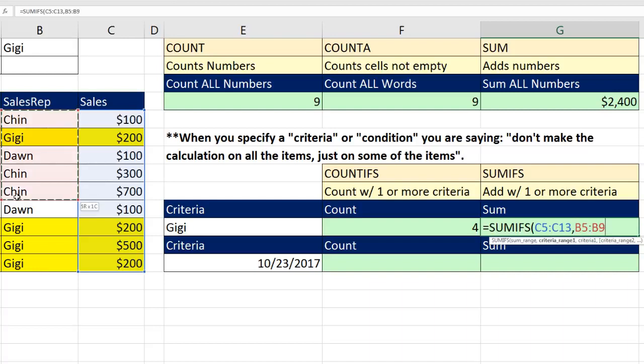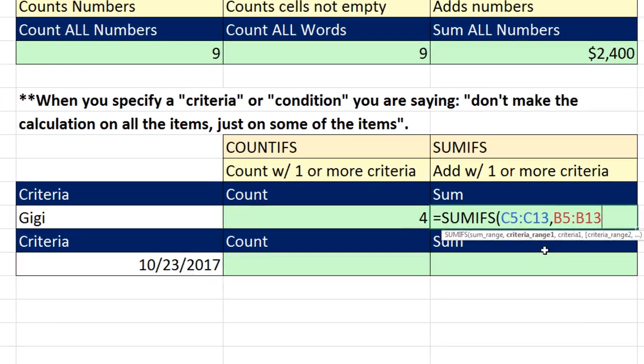So I'm going to highlight the entire sales rep column. Now, if you do that by mistake, you'll get an error because the 2 ranges have to be the same size. So be sure and highlight the entire column. Now notice it says range with a 1, so I'm going to type a comma. This says criteria 1. It doesn't say the word range, and range always means a bunch of items. So this is the argument where we put the single condition that we want.